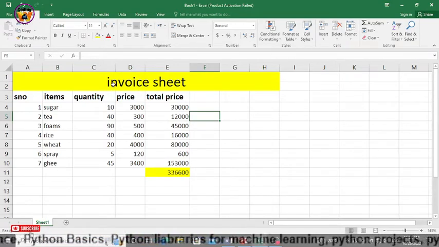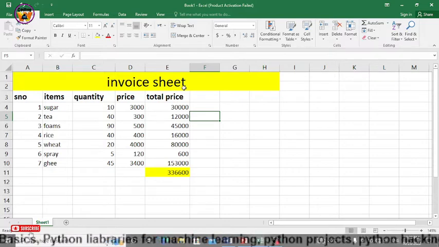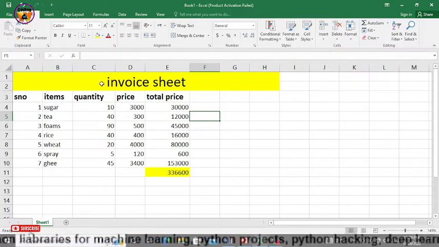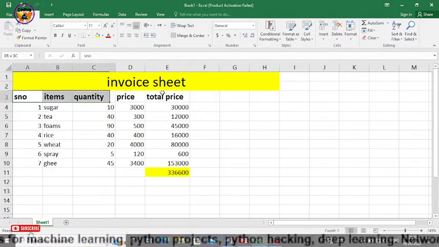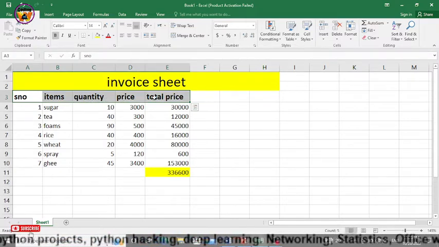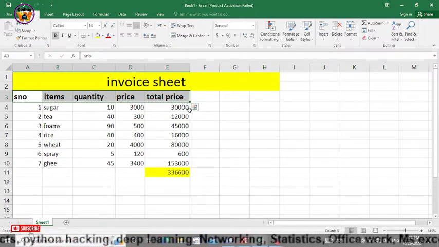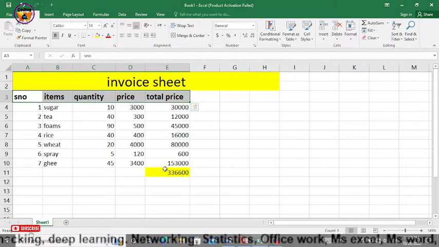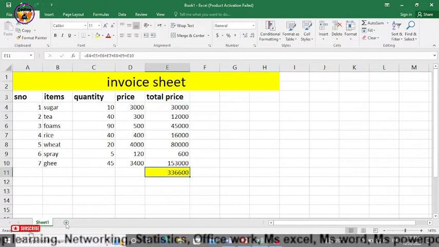So in this video we will be learning how we can create an invoice sheet. As you can see in front of you, this is an invoice sheet and we have a couple of columns, and within these columns we have items and their quantities, price and total price, and after all this is done, we have added all the values. So let me create a new sheet here.